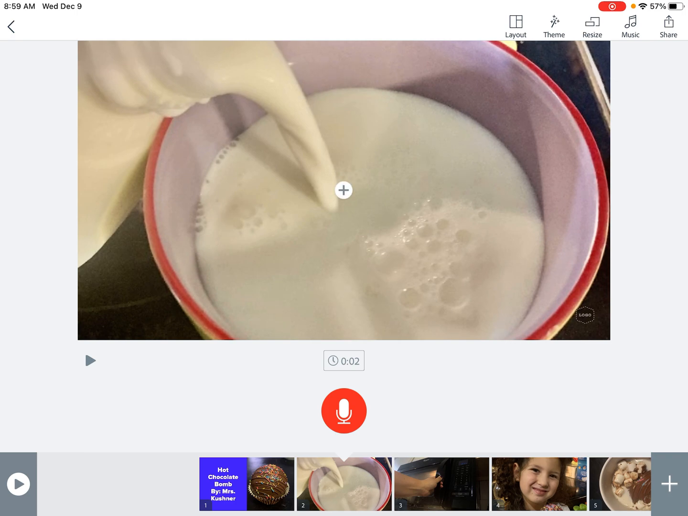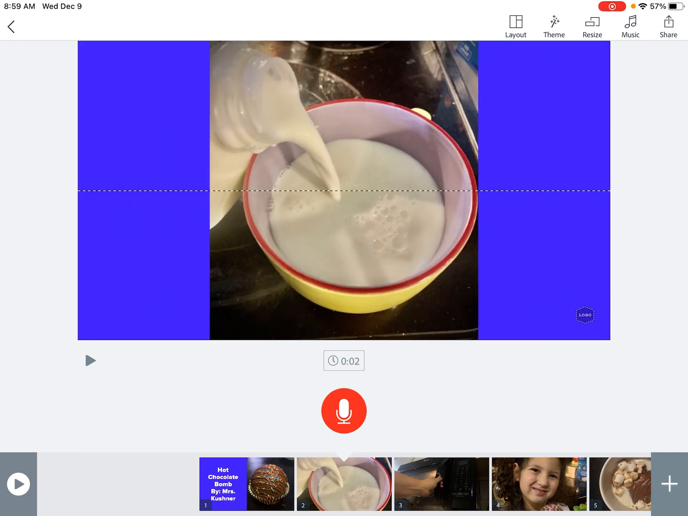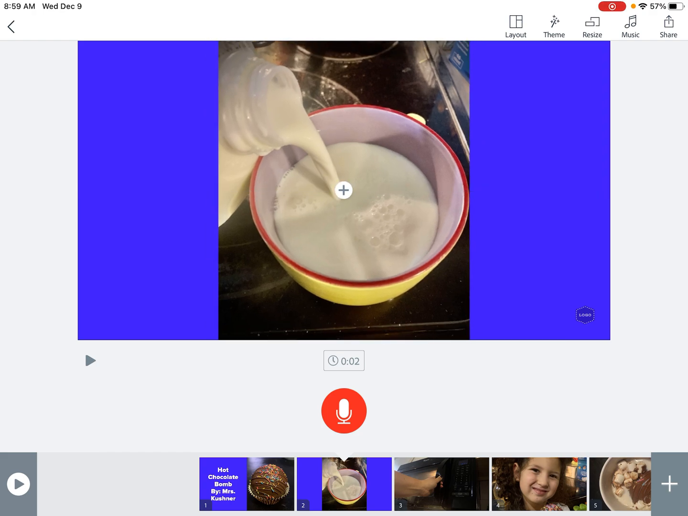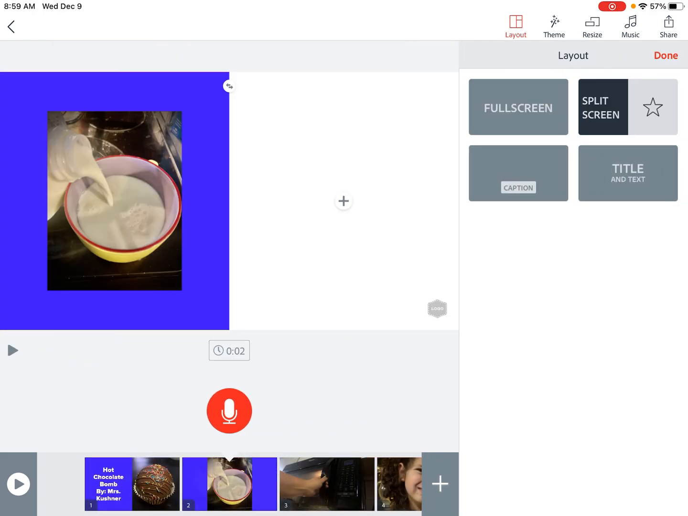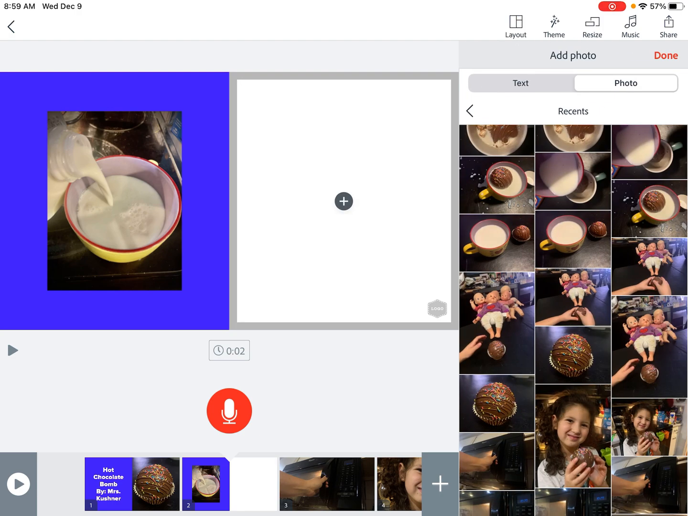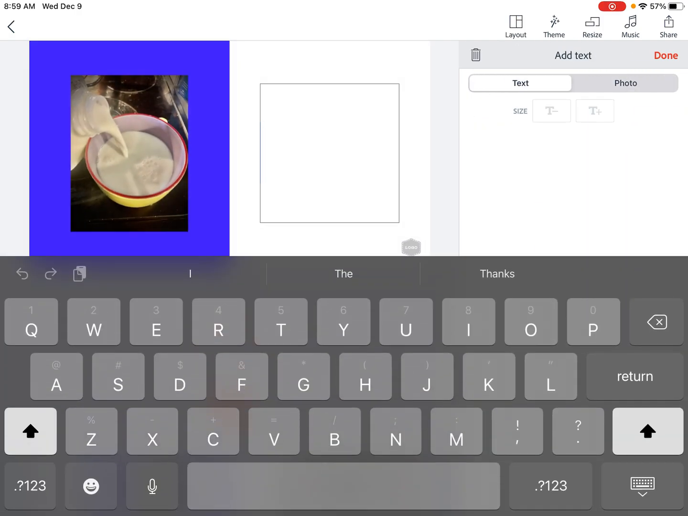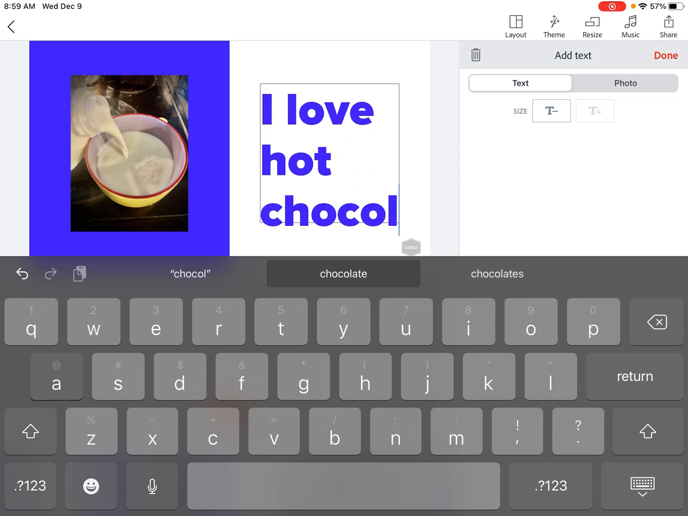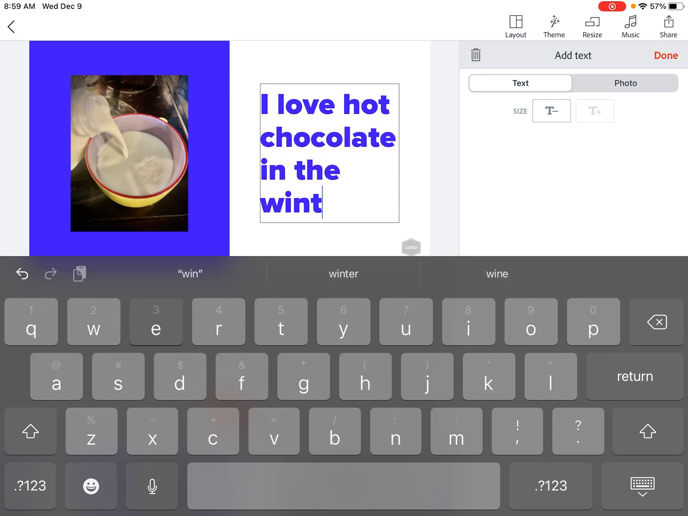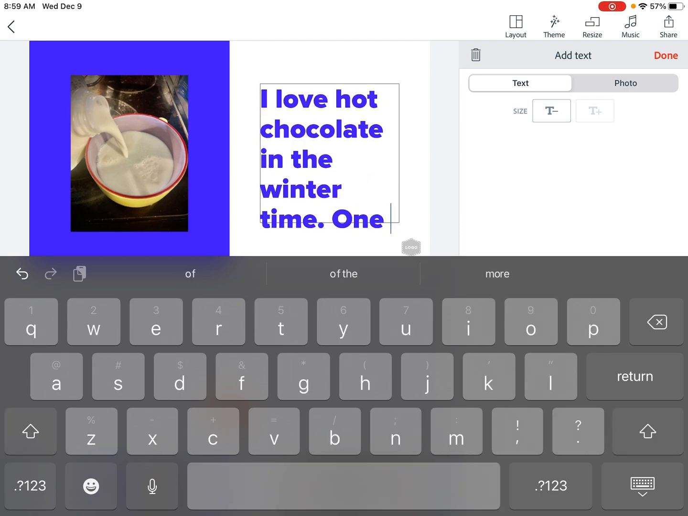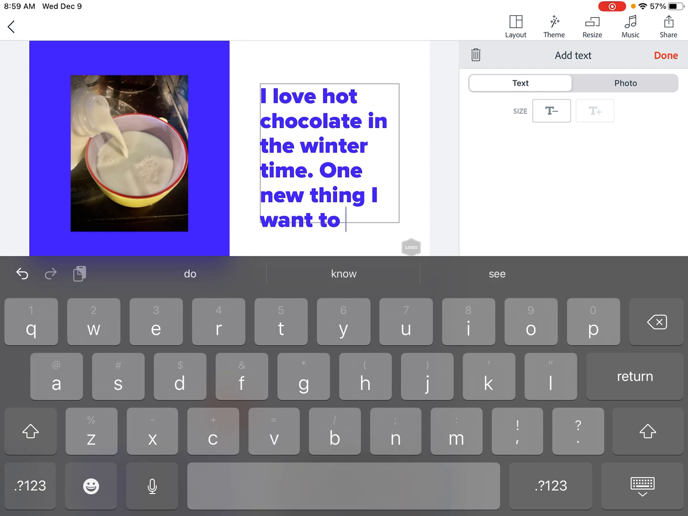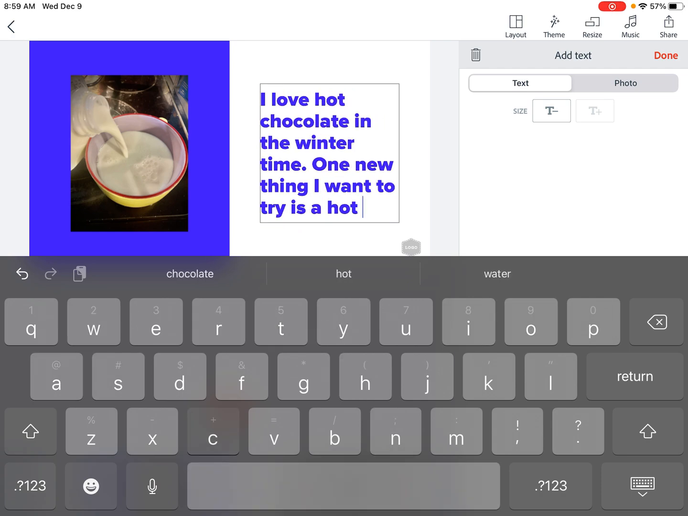And now I've got these already set up. I can use my fingers to pinch and make my picture bigger or smaller. And then if I want to write my story on the slide, I can go to my layout here again, and I can actually have my story, and I can go to text, and I can start typing, and I'll just say, I love hot chocolate in the winter time. One new thing I want to try is a hot chocolate bomb.